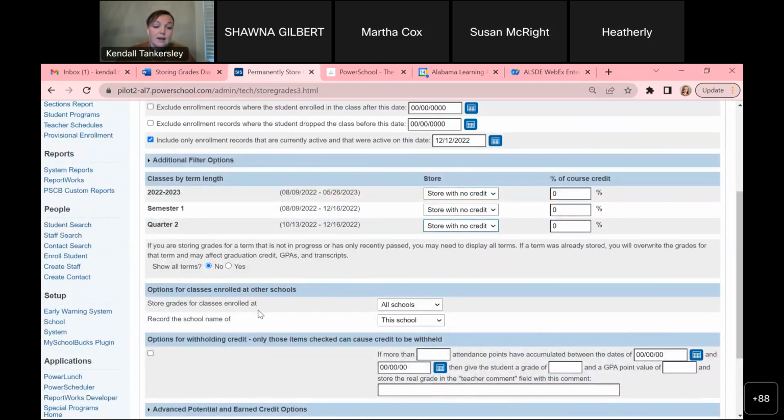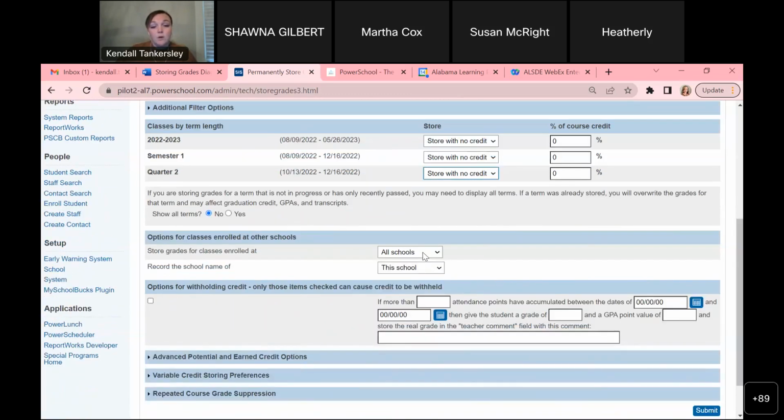And then the next thing down is the classes enrolled at other schools. So if you have a remote enrollment process that you do for your Career Tech Center or for your alternative school, this allows you to store those grades for all the schools that your students are enrolled in. And then you choose, do you want the record school name to be this school or do you want it to be the other school? So if I have a Career Tech Center or an alternative school attached to Opelika High School, I can include all schools and it'll pull those grades in.